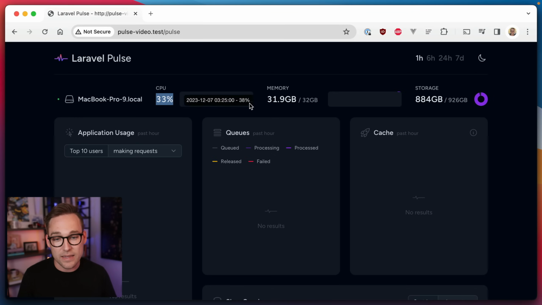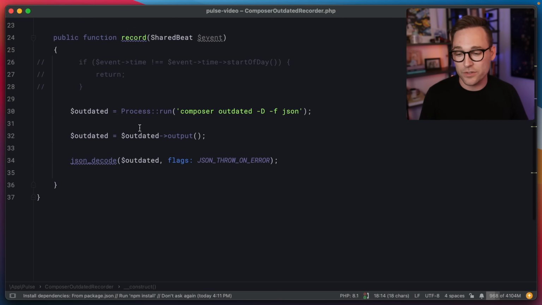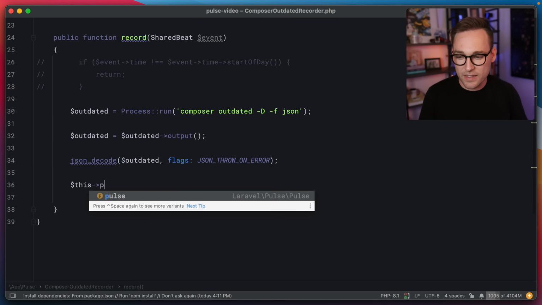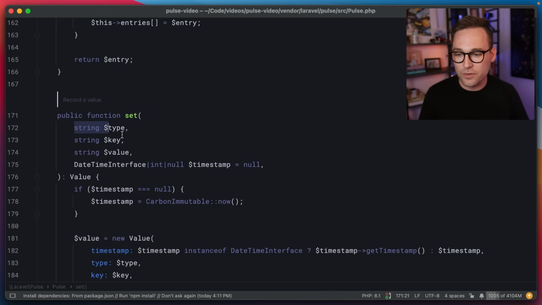And then you can see that the aggregates are starting to flow in on this chart over here. Now what we're going to do is we're just going to put data into that values table. We're just going to put point in time data in, and we're going to get it back out later. To do this, we're just going to use the Pulse class that was injected into the constructor for us, and we'll say this Pulse set, and then we have to pass through a type, a key, and a value, and an optional timestamp. Otherwise, it'll just be now.